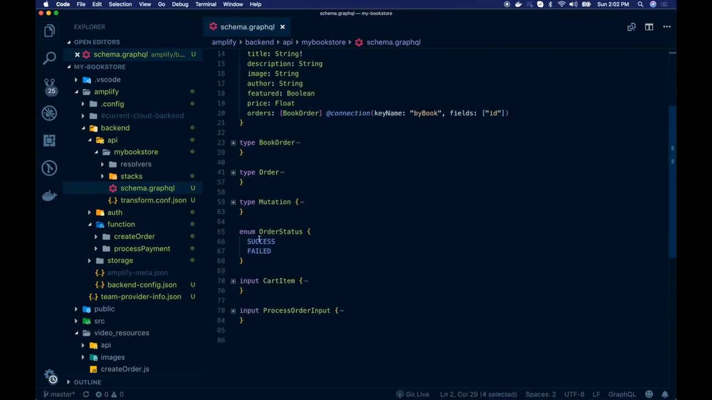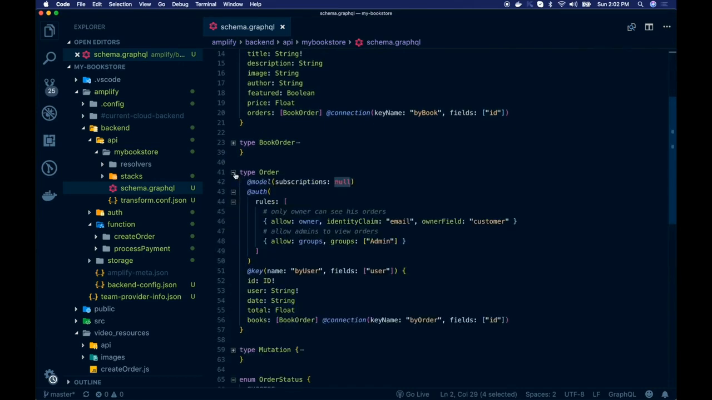Now let's look at our next main type, that is the order. For an order, it has an ID field, and then it has the username, who made that order, and the date of order, the total order, so that is a float, and then we have a connection. We'll get to that in a bit. Then I'll use three directives here. Number one, the model. Again, it is going to create a DynamoDB table for order, just like books, and create all the CRUD operations for that.